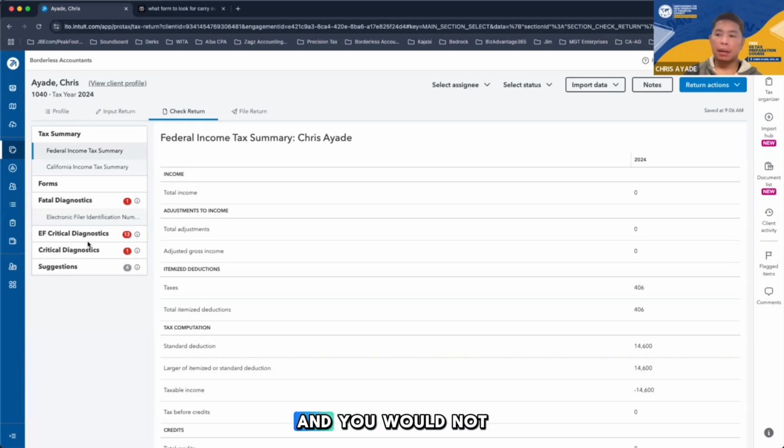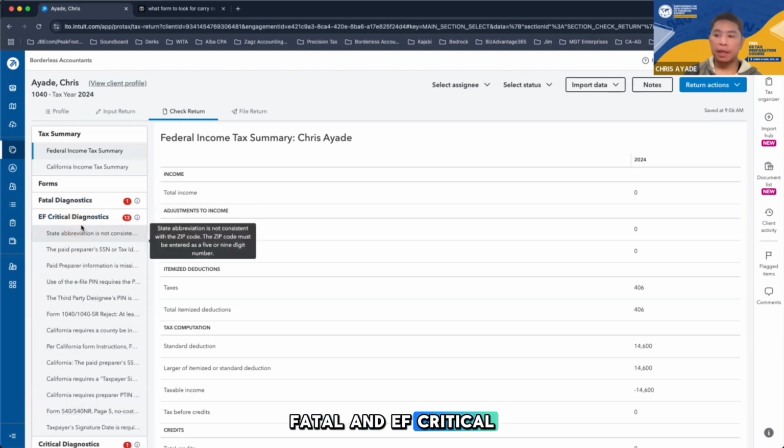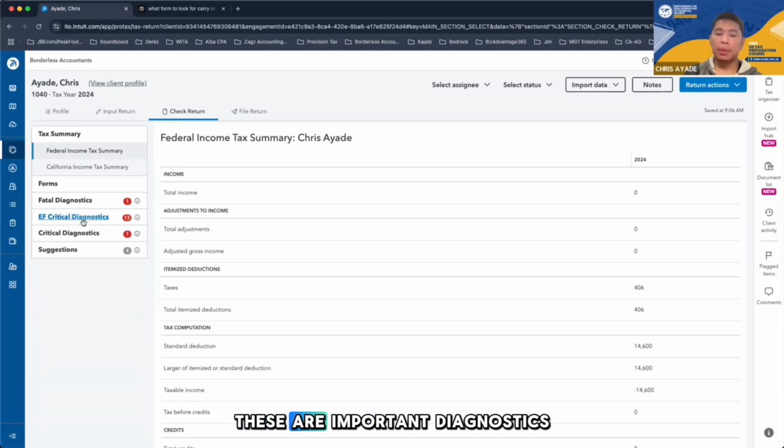So that's your guide. And you would not be able to e-file a return unless you clear diagnostics. The ones that say fatal and EF critical diagnostics, these are important diagnostics to be cleared so that you can e-file or submit that return to the IRS and the state. Okay, we will not be doing e-file, but we're going to clear diagnostics so you would know, because this applies to any tax software.